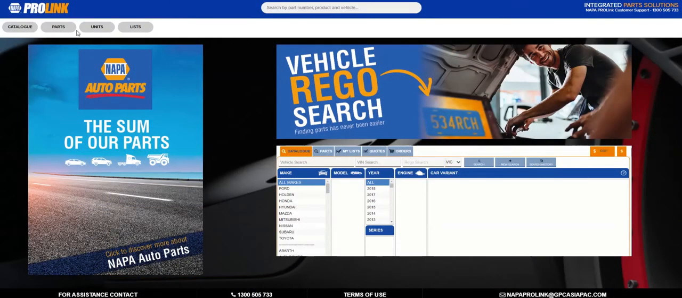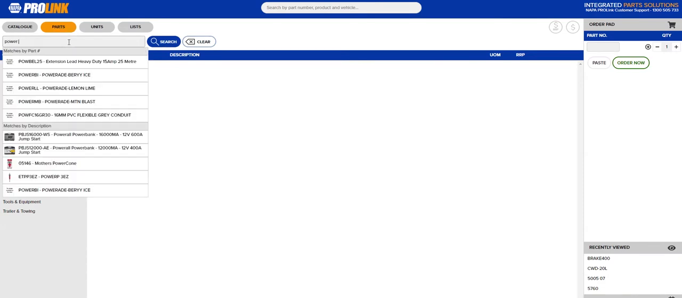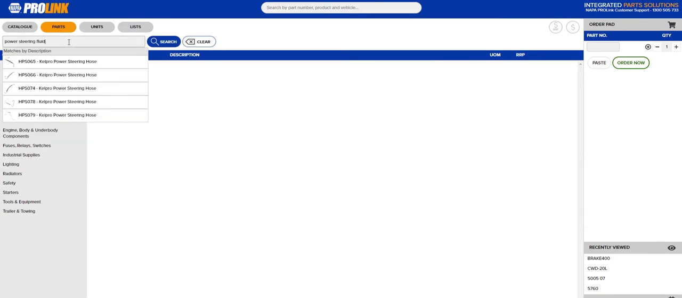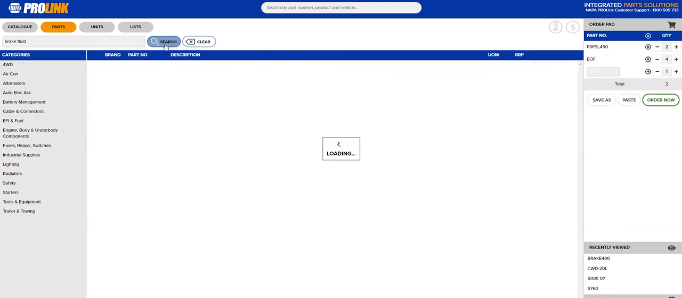To begin, select the Parts tab in the top left-hand corner. Either search through the category options or type in the search bar which item you're after. Adjust the quantity and add the items to your order pad. Continue this process until all items are added to your order pad.